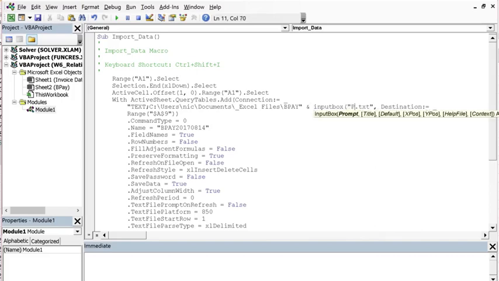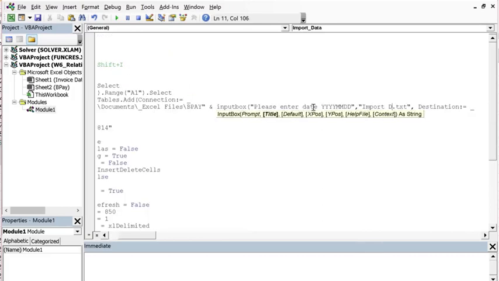Now our prompt is going to be, please enter date, and we can even give them a format, so YYYYMMDD, and close your double quotes. Then another comma, and our title is going to simply be import data. Close your double quotes and close your brackets. Now we're going to need another ampersand and open our double quotes. So that's going to join this bit of text with whatever the user types in with the end of the file name. So that's that problem fixed.